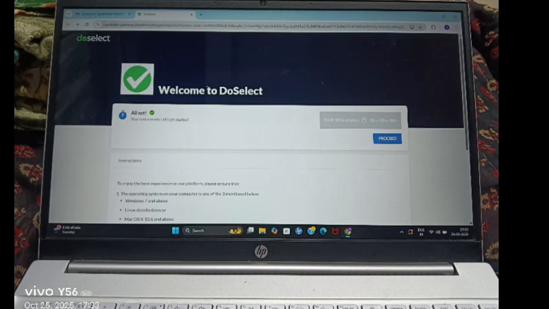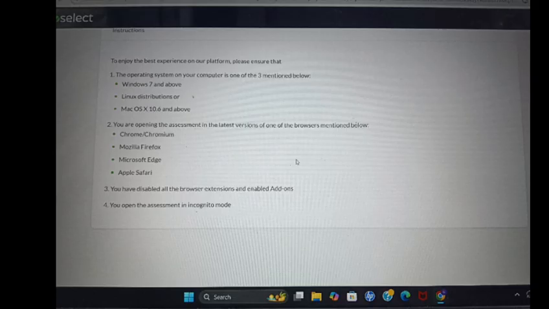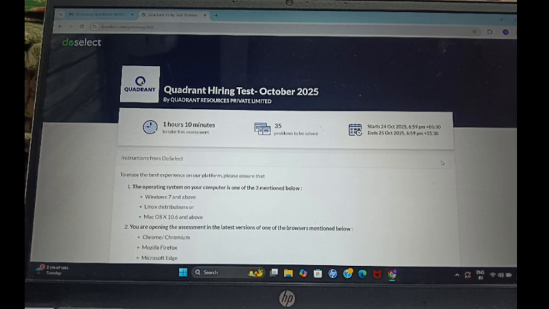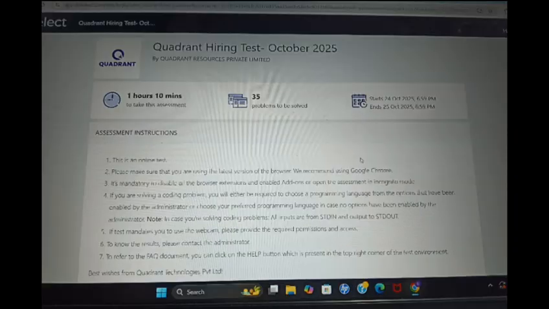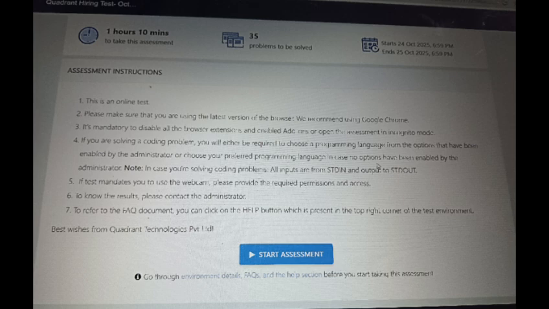After opening the DoSelect assessment, first you will see this type of page. Welcome to DoSelect. And there are some instructions mentioned on the page. After reading the instructions, you can click on the proceed button. After the proceed button, this type of page will open. Quadrant hiring test October 2025. The test is 1 hour 10 minutes with 35 questions. The test starts from 24th October 2025, 6:59 p.m. and ends on 25th October 2025, 6:30. There are some instructions mentioned. This is an online assessment, and after reading the instructions, you can click on start assessment.